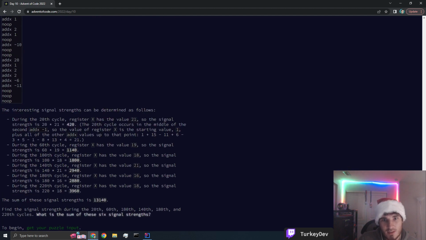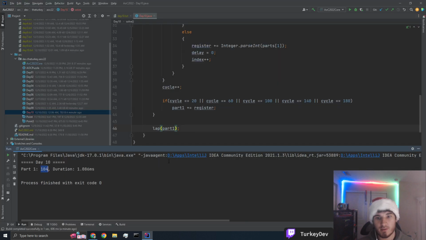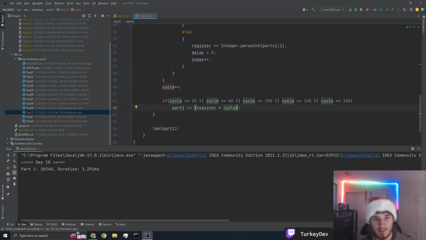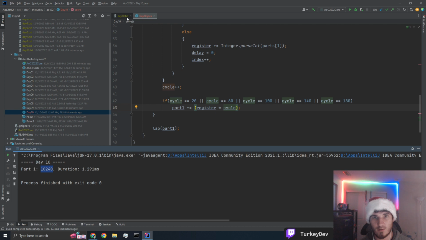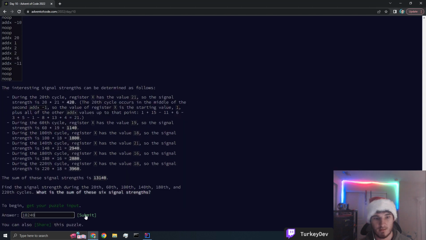The interesting signal strengths can be determined as following. During the 20th cycle, register X is a value of 20, so the signal strength is... Oh. You multiply it. That seems more realistic. Okay, let's see if this is right.